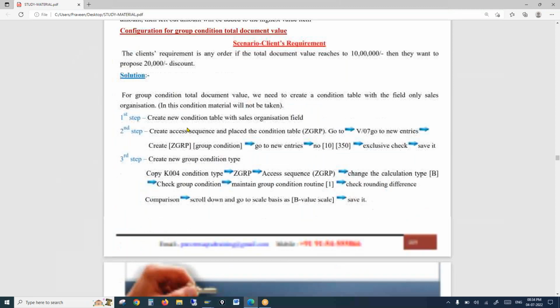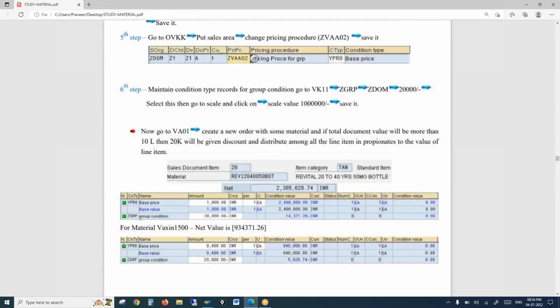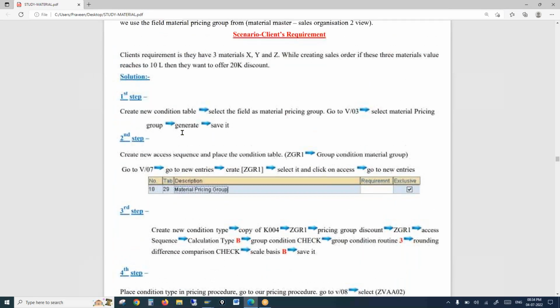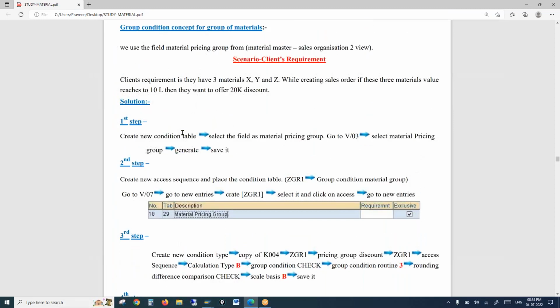Okay, all the steps and configurations, screenshots, everything is executed step by step and has been put into the study material. Starting from the pricing concept, for all interview questions, you also have answers. Until document types, you have only topic-wise questions. But starting from this particular pricing concept, to the end of the training, for every concept you'll have question and answer as well.